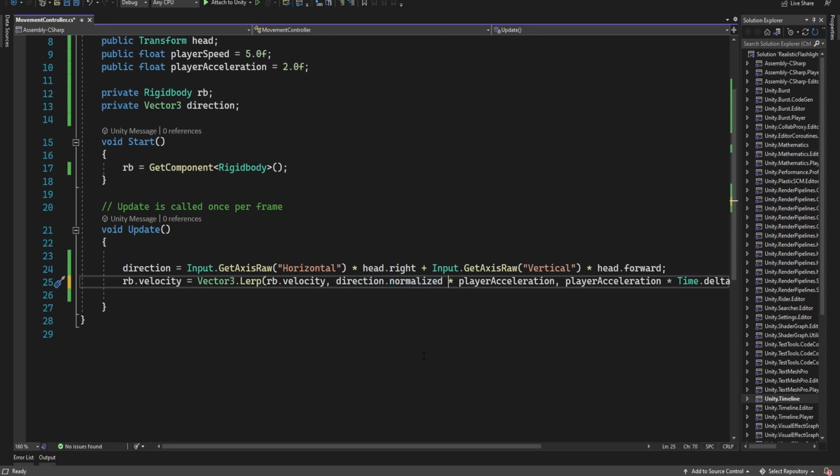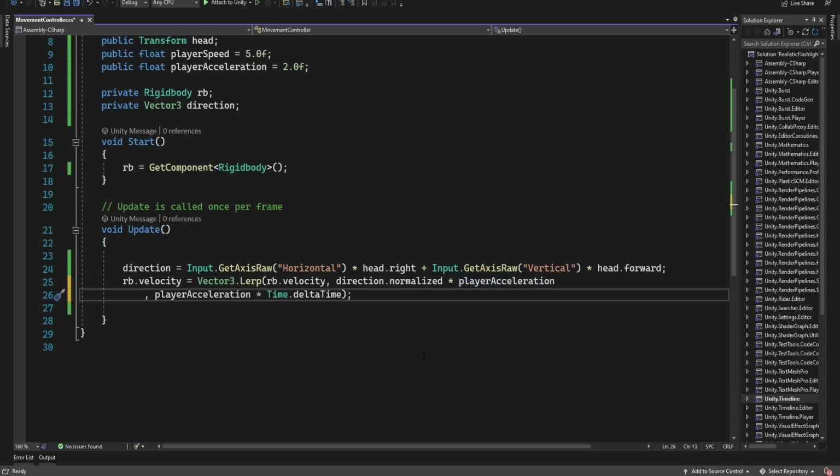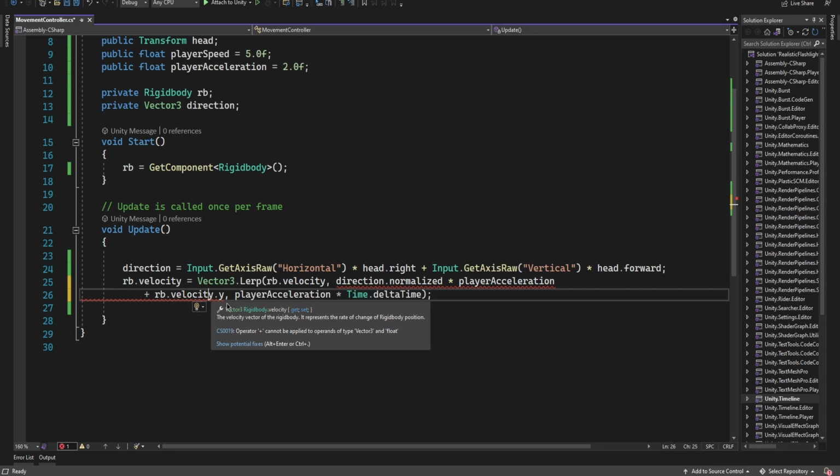And the next thing you want to do is, I'm going to press enter here to bring this line down so you can see this better. You want to add this direction with the rb.velocity.y-axis. And the reason you want to do this is because when you're writing this code, you're essentially saying equals to this value. So you're overriding the y-axis. You're basically overriding the gravity of the rigid body. So to prevent that, you want to also add it to its own y-axis.